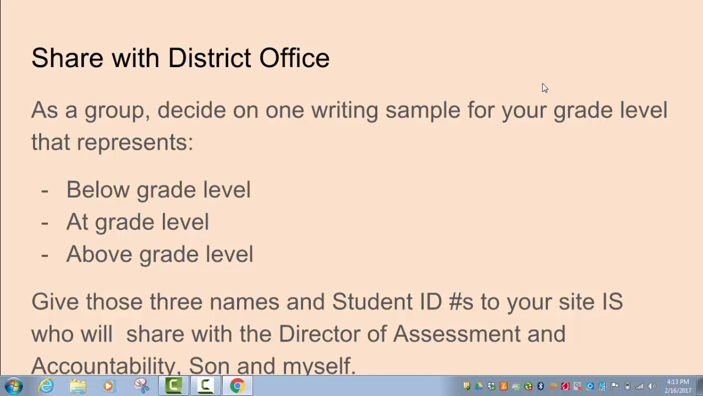The last thing we're going to ask you to do is share what your grade level considers below, at, and above for us to see how calibrated we are as a district. So if as a grade level team you could choose one student sample for each of those categories, give those 3 names and student ID numbers to your site IS, and that person will share with us up here.